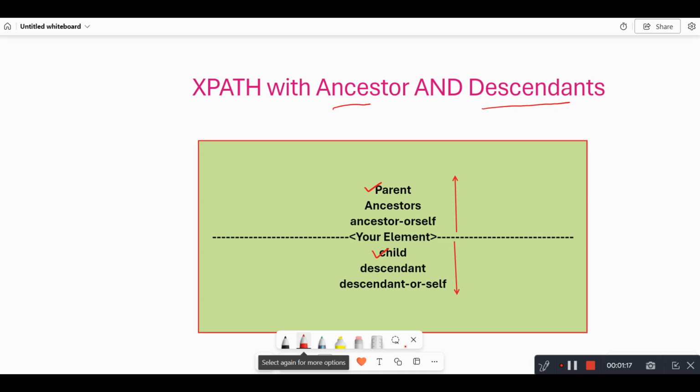One more thing I want to clarify. Let's say this is my HTML document. It is starting from here, right? Let's say this is your HTML document, which is starting from here, and we are covering it here, right? This is my HTML document.